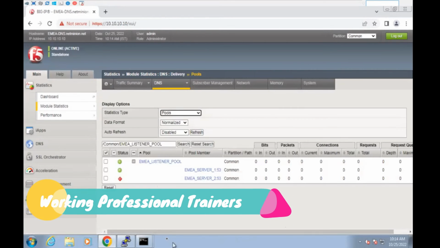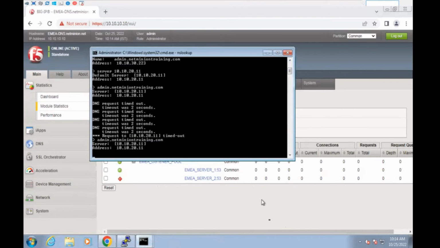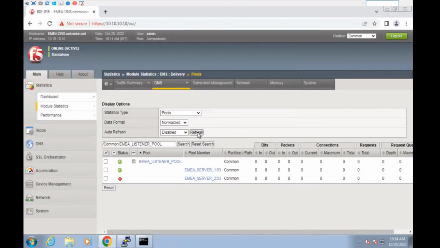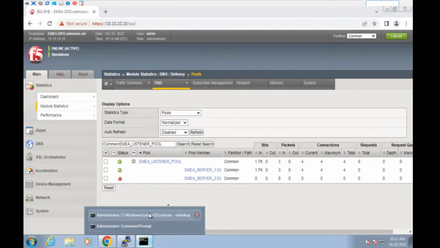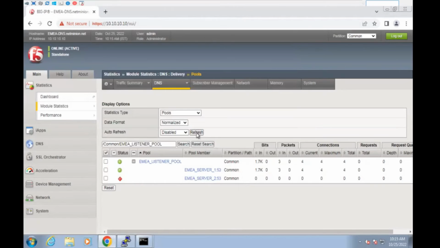Let me reset them and send the query again just to show you. Although I created the lab with you guys only, it's all right. Let me do it again and refresh. Can you see? So it is increasing. Let me hit the up arrow and check again. See. It's time to capture the traffic then.